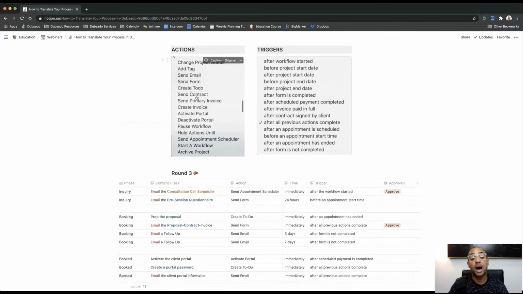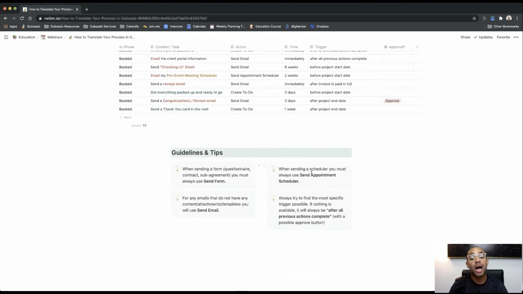We have a send contract option. So if you're sending out a contract by itself, you would use that. But anytime it's a questionnaire, a proposal, or a sub-agreement, you will always use send form, because you're actually sending out a form to the client. That same logic applies to a scheduler. Anytime you're sending out a scheduler, you have to use send appointment scheduler. It's the only way that it will work appropriately, because you're going to choose what scheduler you want to use in that action.